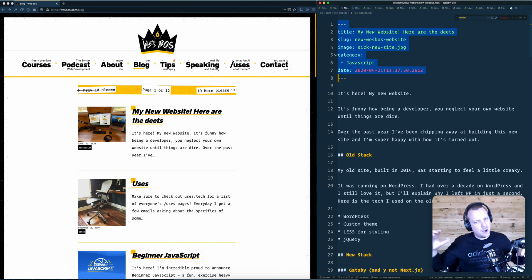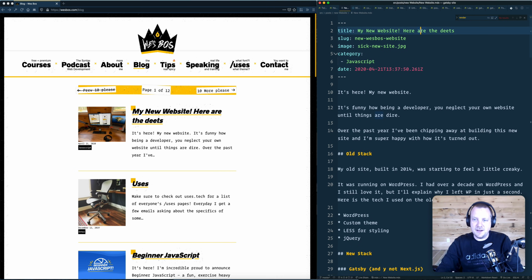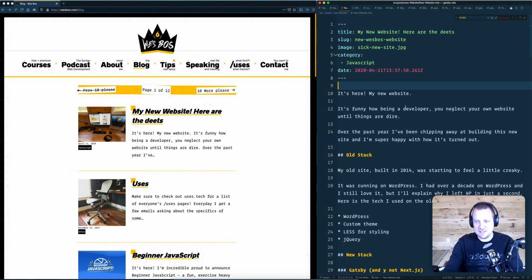Although I was thinking the other day, one of the benefits of using MDX instead of just regular Markdown is that it's a JavaScript file that has Markdown in it. So you can export things from MDX files. So I'm asking myself, why am I not exporting the title, the slug, the image, the categories, and the date? And why am I using front matter? I don't know. That's a good question. So maybe I'll switch that at some point. Although it is nice just to write this code in here instead of having to write export variable whatever.